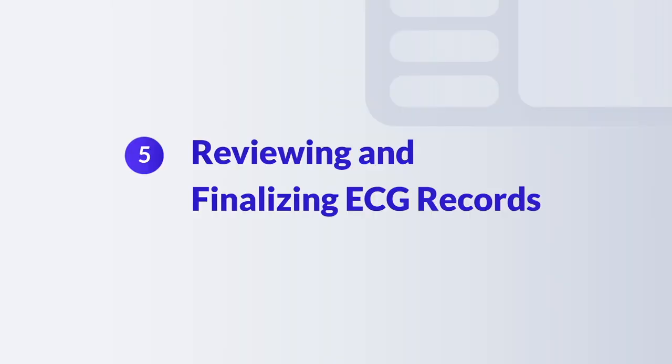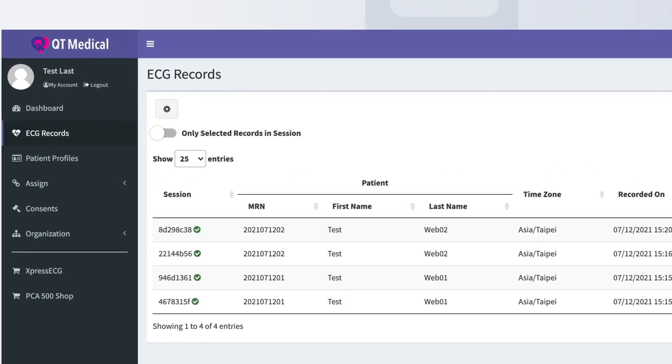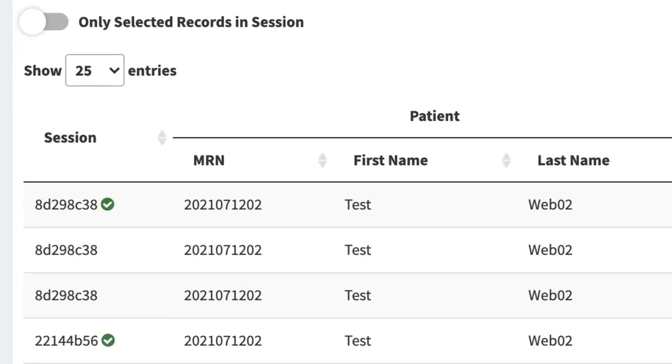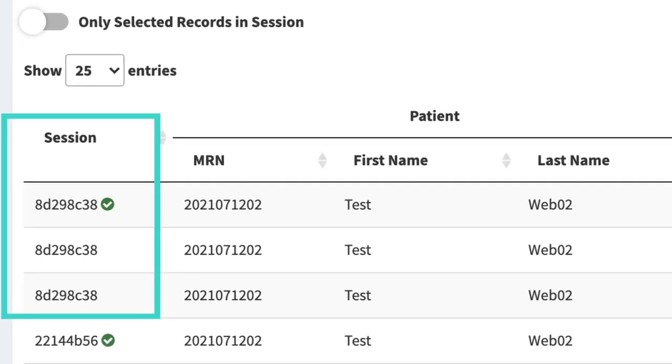Step 5. Reviewing and finalizing ECG records. On the far left side of the dashboard, please tap ECG Records. You can see all of your uploaded ECGs from this tab. All ECGs recorded during a particular recording session will be grouped together using the same session ID.